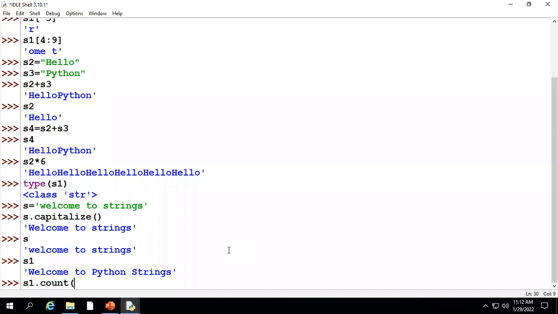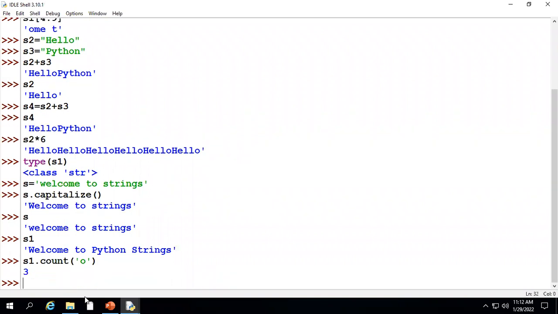So what we were discussing about strings. This capitalize method I showed you. And the next method is count. So S1 dot count of this letter O. How many times is that O present in that string S1? So it is showing the count value 3. So 1, 2, 3, three times that O is present. Okay, so that count it is showing you.